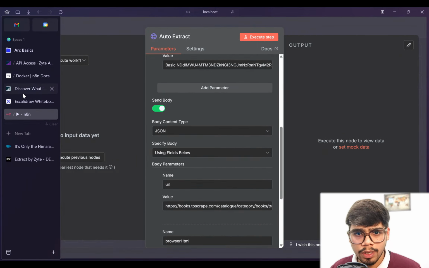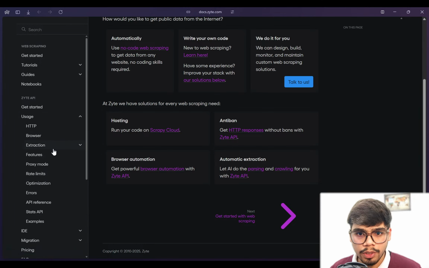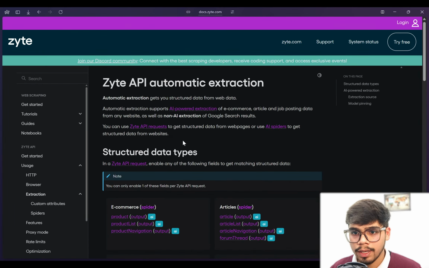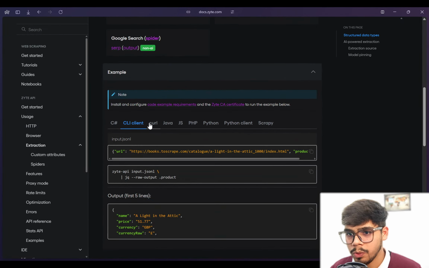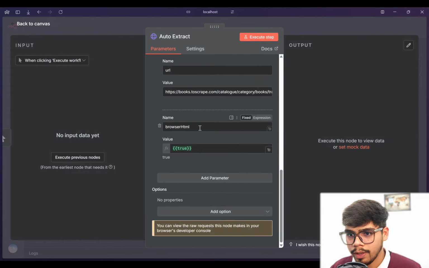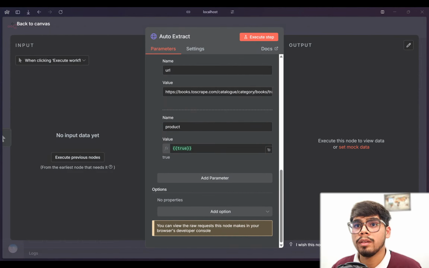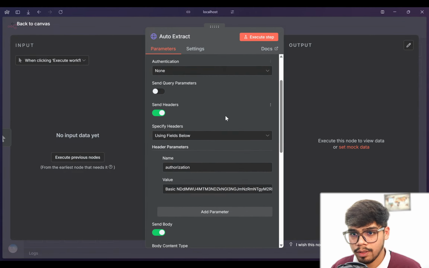So if you go to the docs, these are the documentation of the Zyte API, and if you go to the usage, you will find extraction, and you will see there is the AI powered automatic extraction that you can use. So you can just pass product equal to true, and I'm gonna do the same. So here you see browser HTML, right? I'm gonna just replace it with product, and that's it. I can show you the curl as well once we run it.